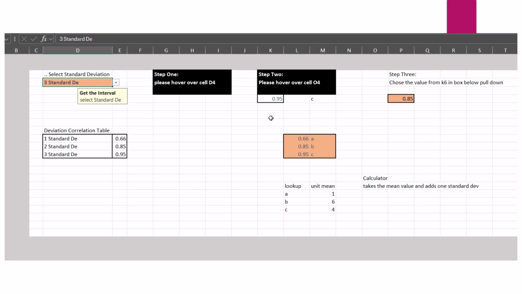that cell K6 changes to 95. Again, standard deviation can range from 66 to 85 to 95. And what we did is we looked at the deviation correlation table for 1 standard deviation, 2 standard deviations, and 3 standard deviations. We've selected number 3, and if we select number 1, you'll notice that cell K5 became 66, 1 standard deviation.